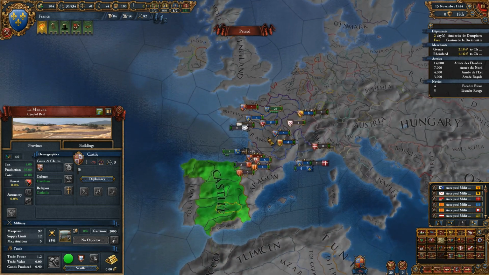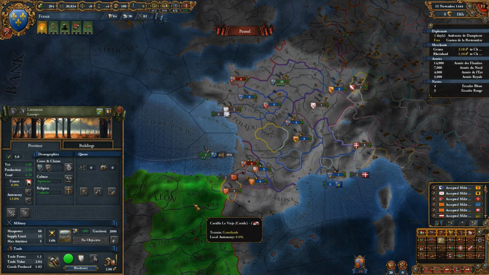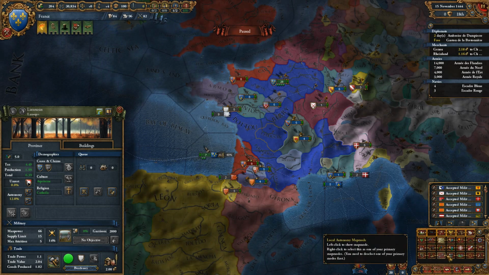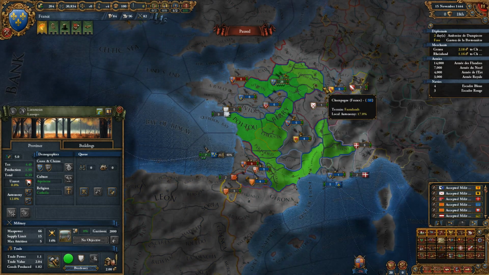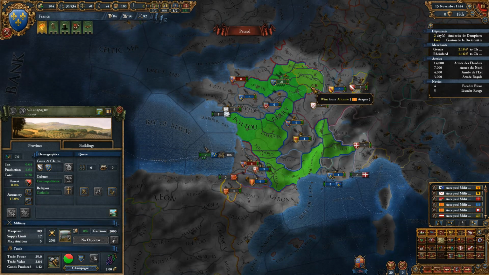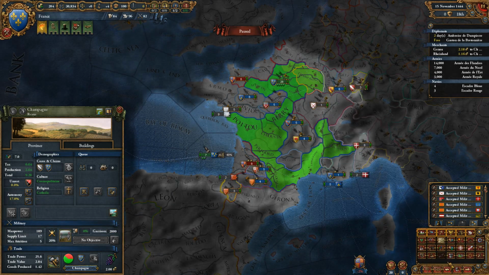Local autonomy, we'll talk about local autonomy later. Oh yeah, I had Castile selected, then I changed the map mode, so it shows us Castile. Let's select ourselves, change the map mode again, it shows us. You can increase or lower the local autonomy, that's here. And if it's high, it will be red on the map.